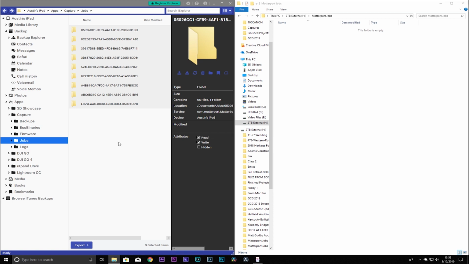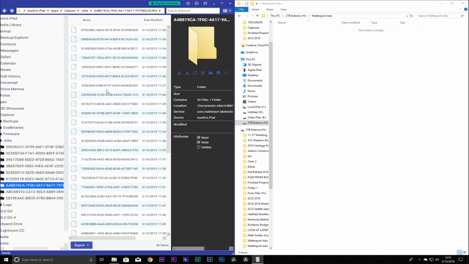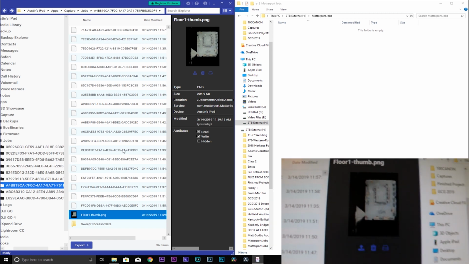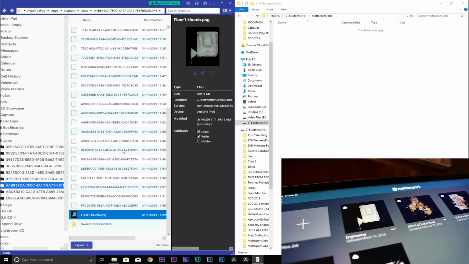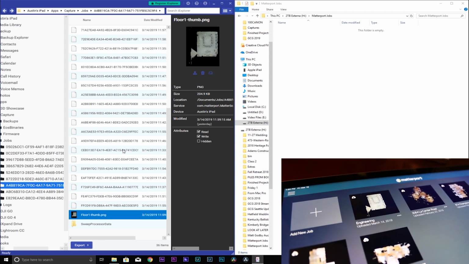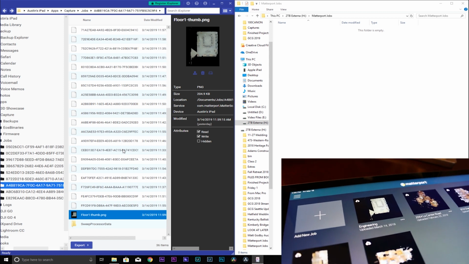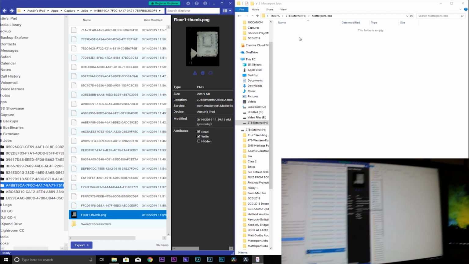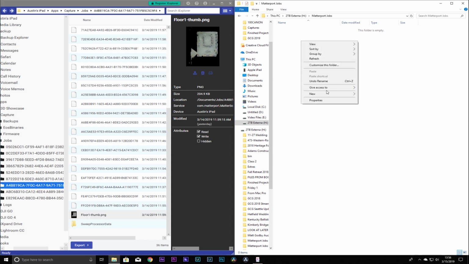To figure out which jobs are actually on your iPad, you can open up each folder and scroll to the bottom, and there's the thumbnail. This thumbnail is the one that is on your iPad right here, and I think it's floor 1 by default on the iPad. So this one right here is the one I did yesterday. It's of an engineering laboratory that I scanned at the local university, and so the thumbnails match up, so I know what to name it. So in the Matterport jobs folder on my external hard drive, I'm going to make a new folder naming it that, so if I need to come back to it later, I know exactly which one it is.